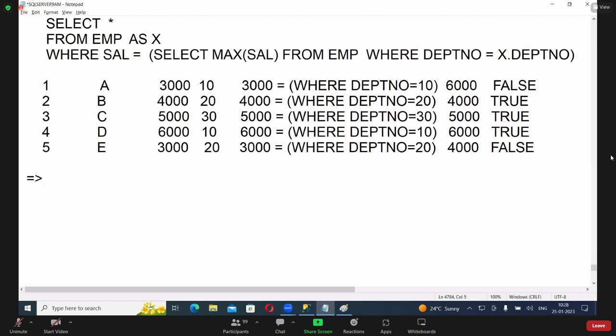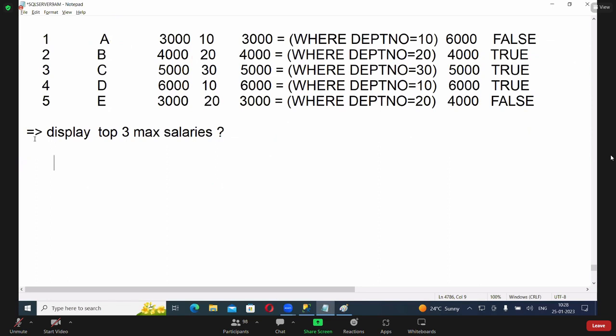So one question: display top three maximum salaries. One method you already know, top, leave it. Display top three maximum salaries. One method is the top method, but there is a limitation with top. So how to get the top three maximum salaries?